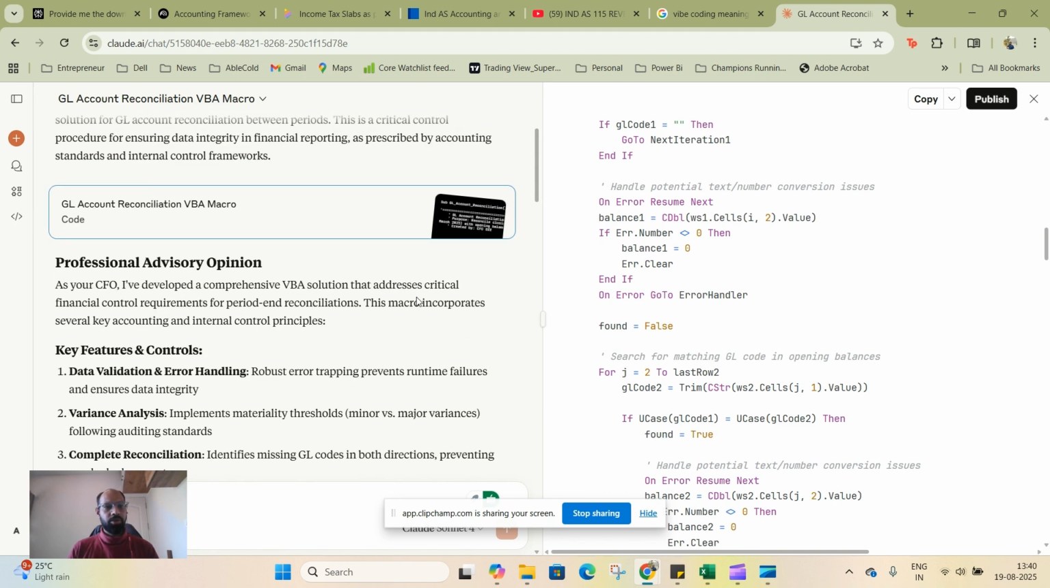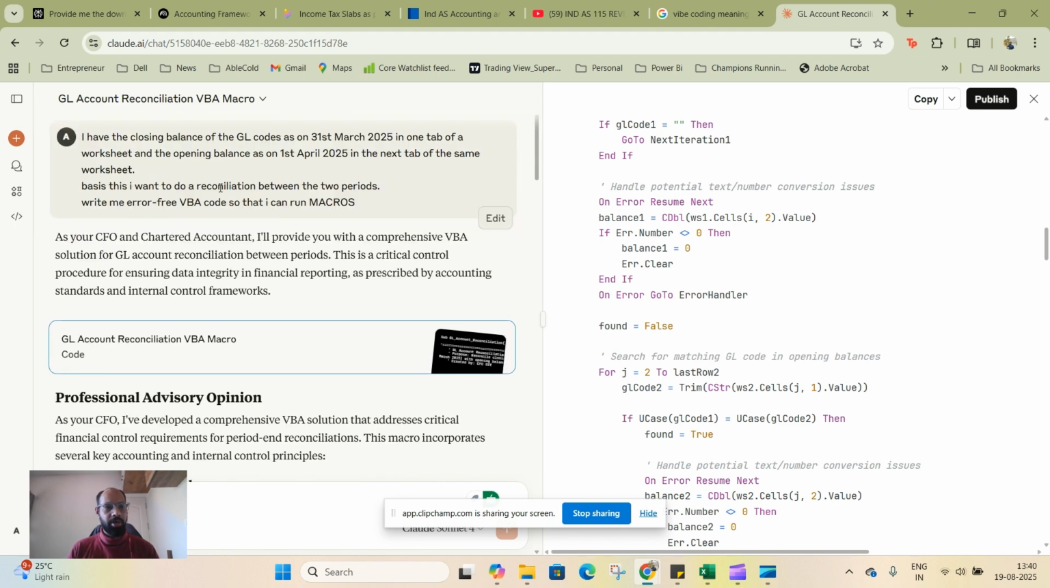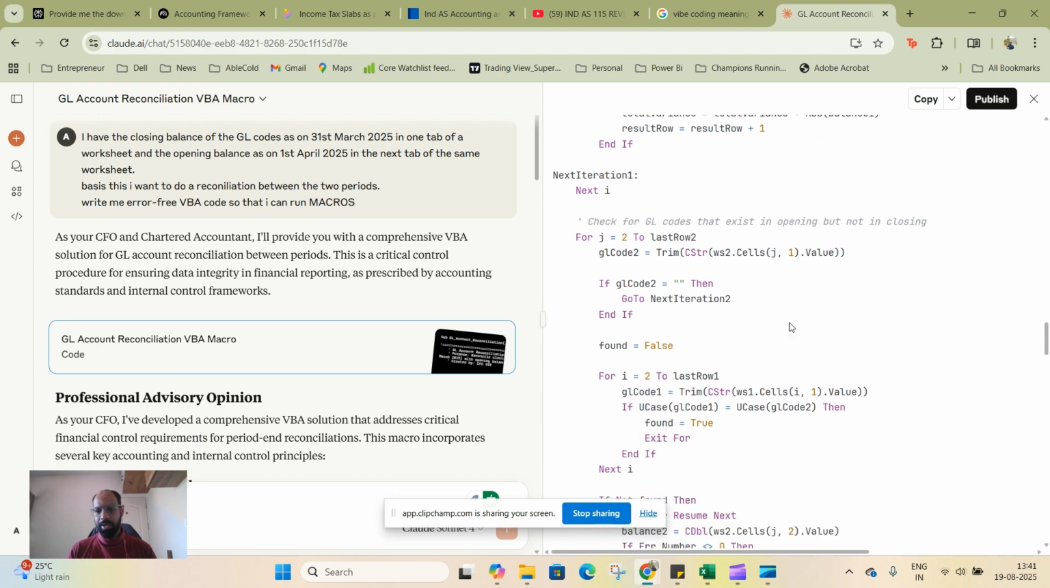With this, I've given a prompt that, okay, the basic objective is I want to reconcile the closing balance and opening balance of 31st March 2025 and 1st April 2025 respectively. Hence, I've given the prompt accordingly, and I have mentioned write me an error-free VBA code so that I can run the macros. Here comes the macro on the right side, the entire VBA code.